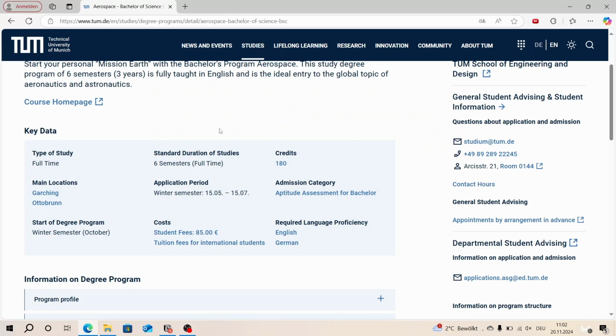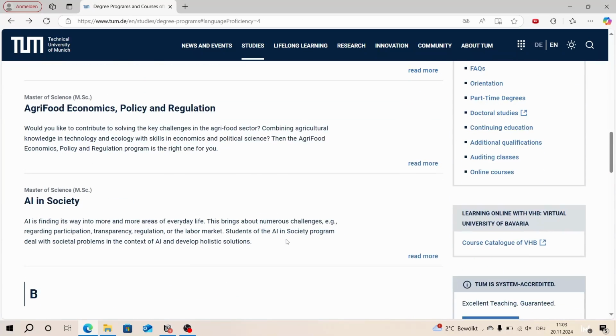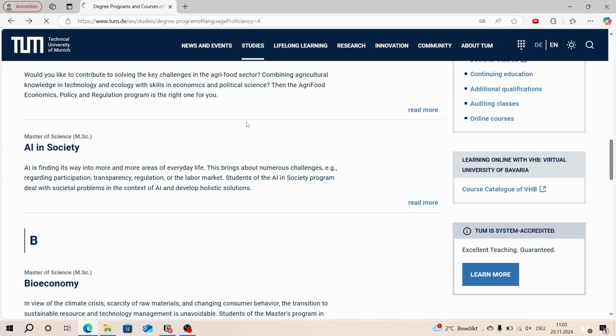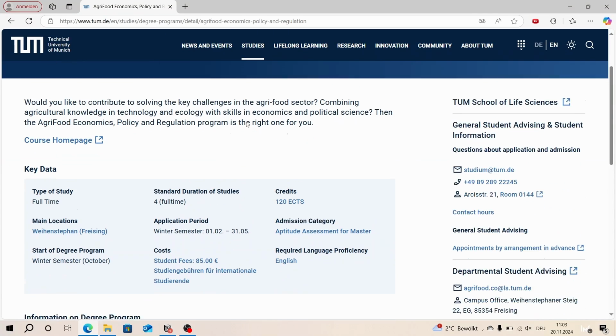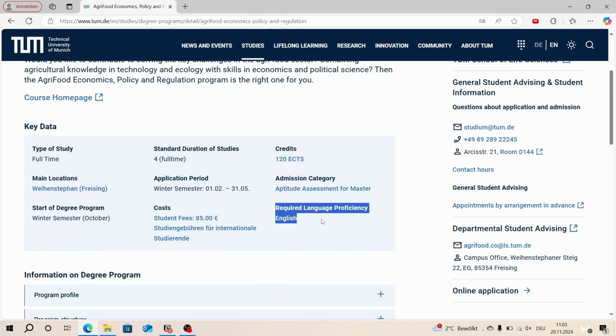So what you in theory could do is go through the whole list and click on every single link, then read through, okay, which language proficiency do they require? So for example, in this case, if it would load, now it loads, they require only English. And you could do that for every single degree program, or easier, I did it for you.